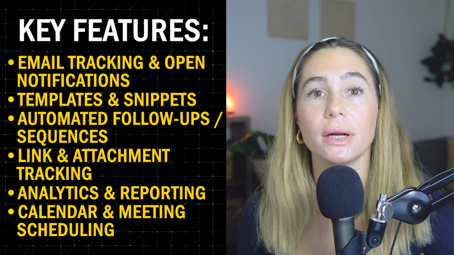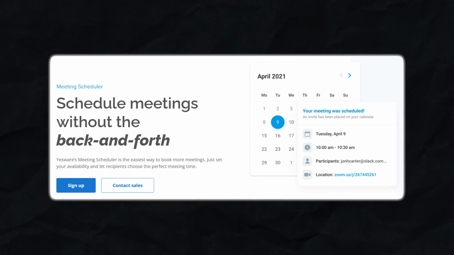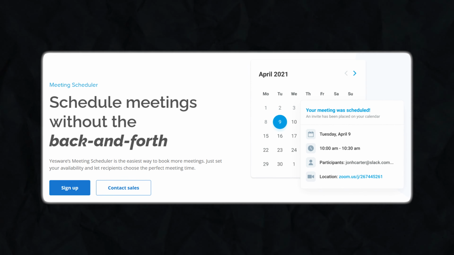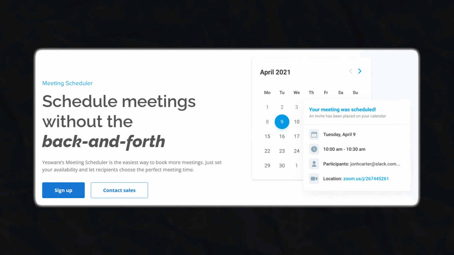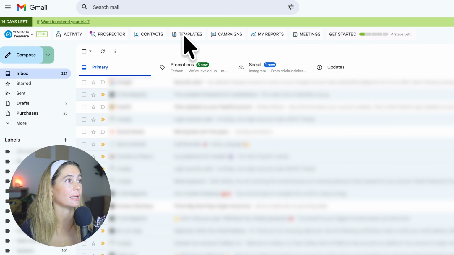Next is the calendar and meeting scheduling. Yesware includes a scheduling feature so that you can embed your calendar inside emails or links. Recipients can book calls based on your availability, and Yesware handles the booking automation. So now, once you have downloaded the Chrome extension and gotten signed up, this is what it looks like up here.